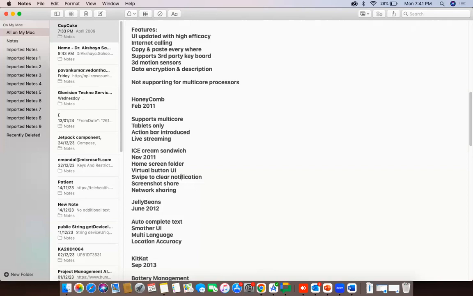And next is swipe to clear notification. If you swipe left to right, all the notifications that have come will be cleared automatically. So that feature is enabled here. And after that, screenshot. Once I take the screenshot as a user, I can share it. So that feature was introduced in this version. Next is network sharing. The hotspot feature was already introduced, right? Some upgradations happened for that feature.